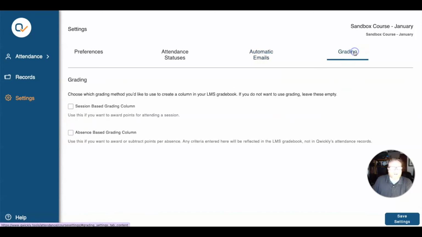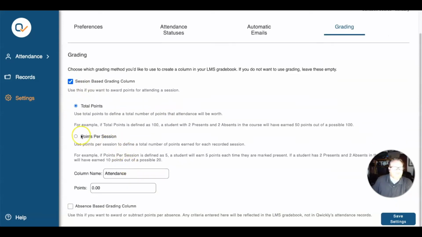And then I'm going to go to grading. So for me in my class, I've seen other people do this, and so what I do is session-based grading. I'll turn that on. And I'll do points per session, and I'll just give them a point per session so that there's an incentive for them to show up. So every time they show up, they get a point per session, and that can be applied towards their grade.